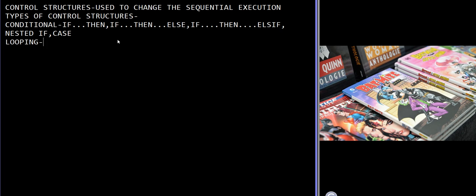Then we have looping control structures. Looping control structures are whatever we have seen in Java and C language. Like that we will have the looping structures. You can just guess it. We have while loop, for loop, and simple loop. In the simple loop we will have a loop block, and under that we can write our executable statements.